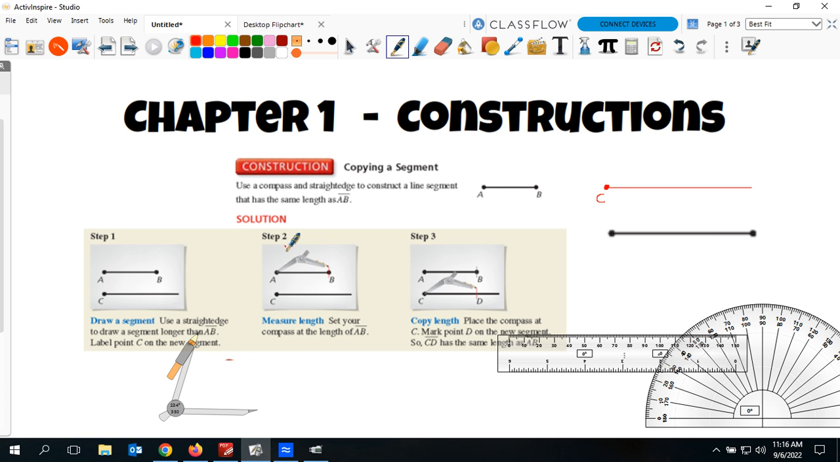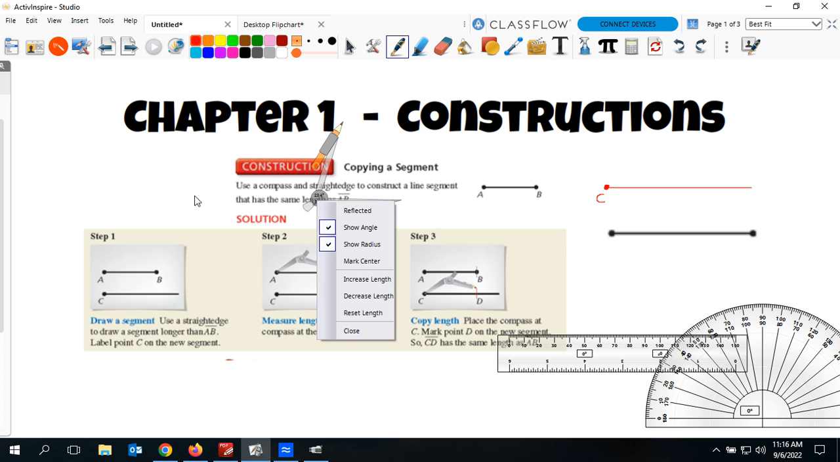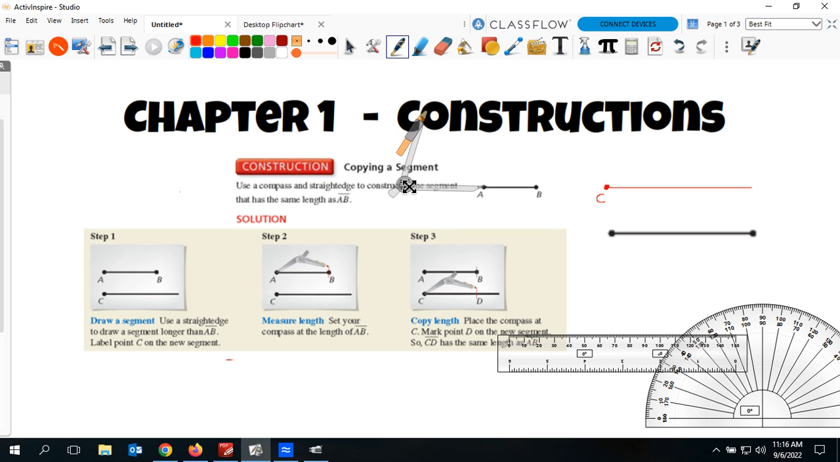Step number 2 is we're now going to take the compass and measure the distance from A to B. So put the point of the compass on A, and then the pencil you want to put on B. You just want to get that distance right there, from A to B.